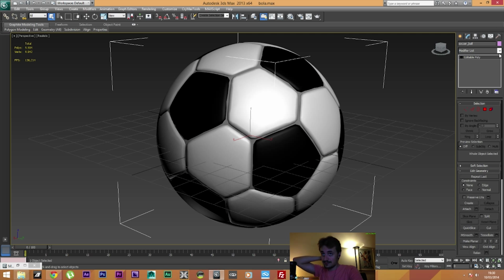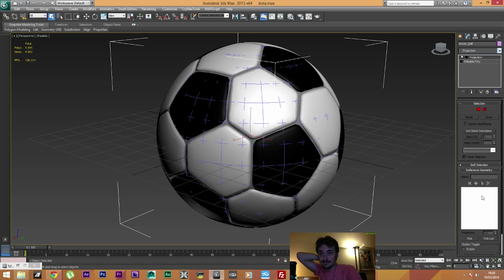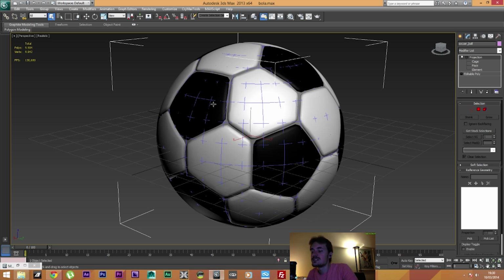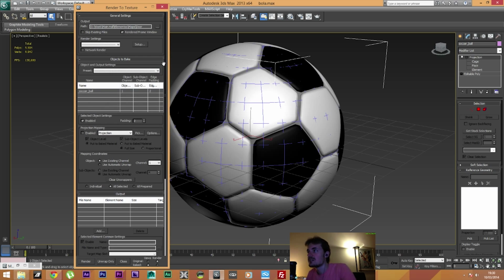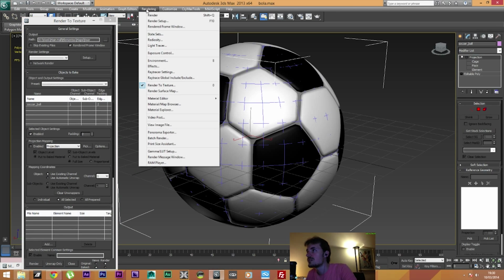Before the next step, convert it to poly again and then apply a new modifier that is projection. We're gonna set up a little configuration on this modifier, but first press 0 on your keyboard or go to rendering and render to texture.